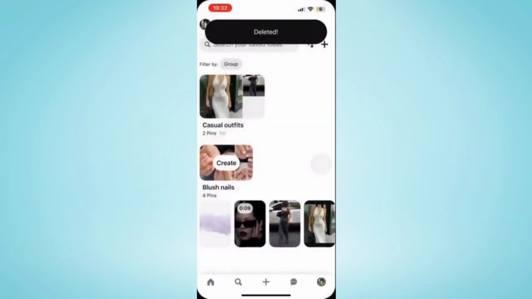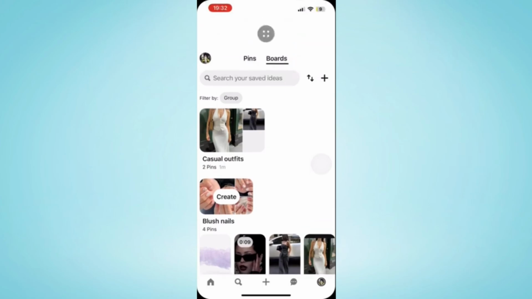So now we can unpin many pictures at the same time. And I hope this video is helpful.